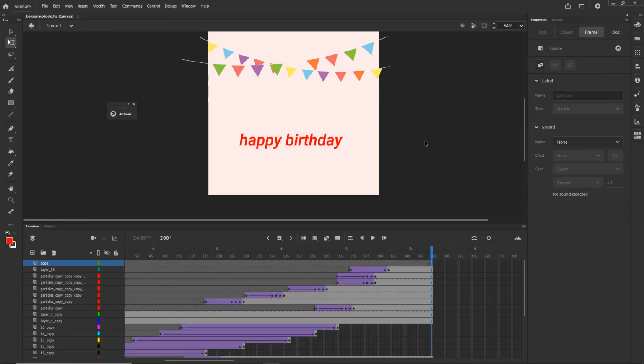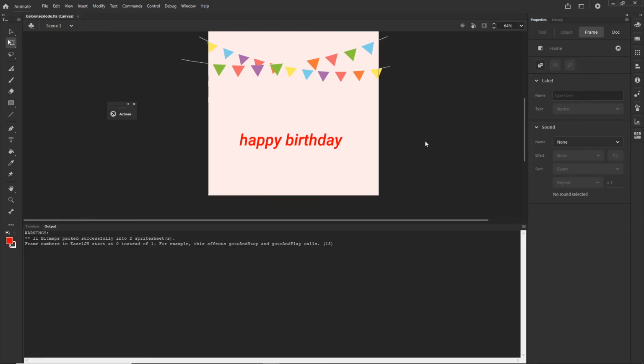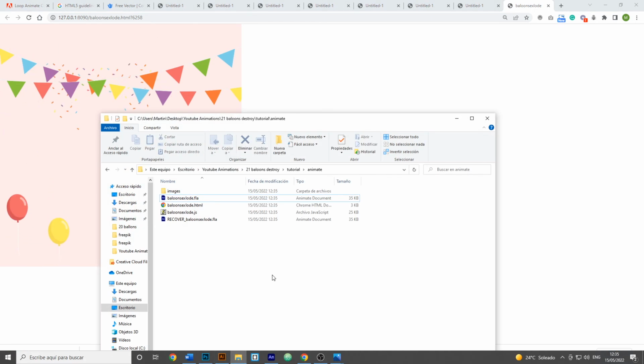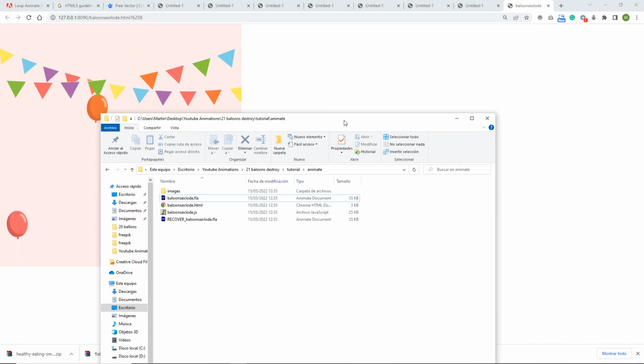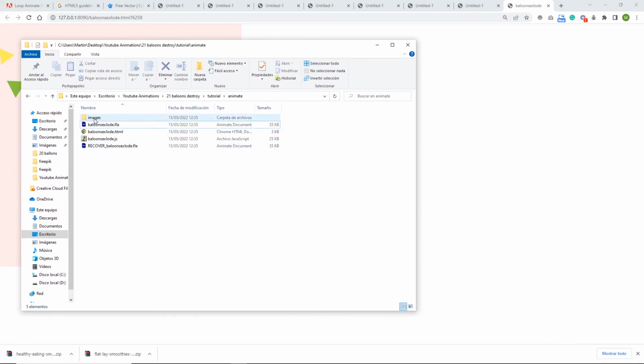But if I'm going to hit Ctrl Enter, as soon as I hit Ctrl Enter to view this in the browser, this is going to automatically put me these JS, HTML and images. So I'm going to get rid of them because I don't want to have them like so.